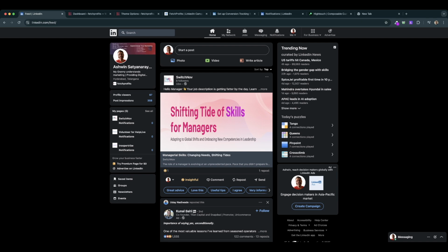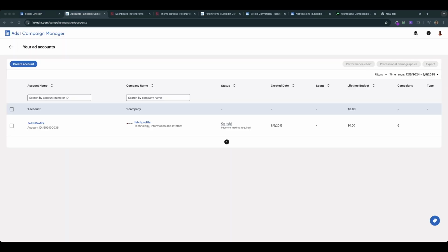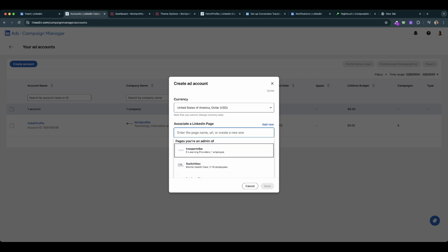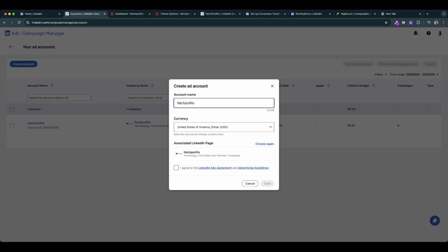You get to LinkedIn and get to this particular option here that says advertise on LinkedIn. You'll get to the LinkedIn Ads Campaign Manager, and if you haven't created an account yet for your business, you will need to create an account here. You would want to give it a brand name, such as Fetch Profits in my case. You have to set your currency and associate a LinkedIn page. So in my case, it's going to be Fetch Profits, and then I click on agree and then click on save. I've already done this, so I'm going to click out of this.